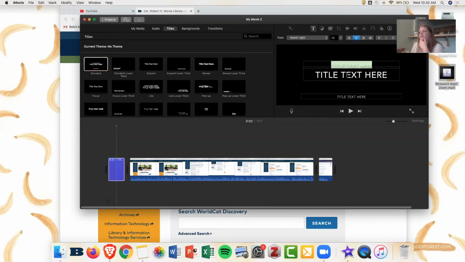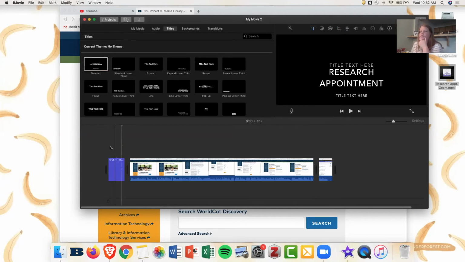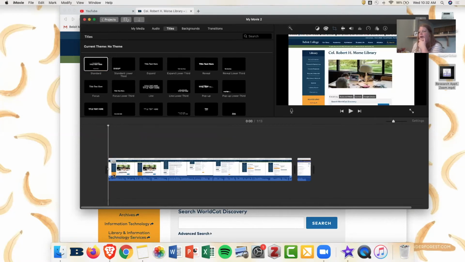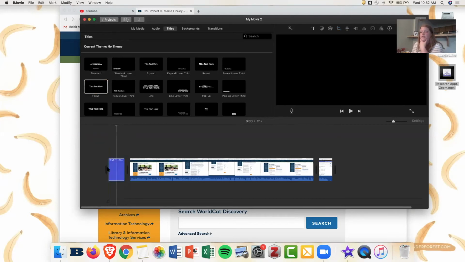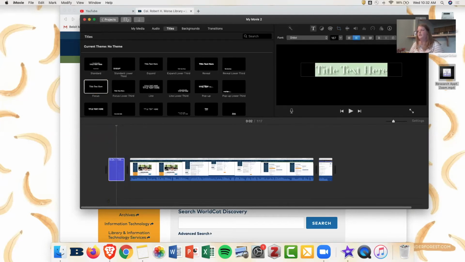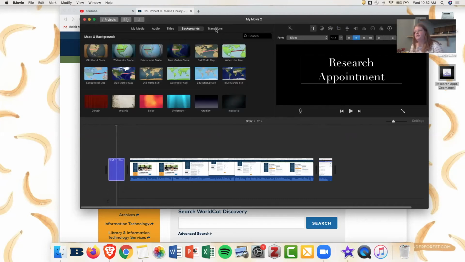So you can say, this is my research appointment, and you can have different options for your different classes. So that's a quick way to keep things simple for yourself. You don't have to do that. It's just incredibly easy in here. So if I can do that, you can get as fancy as you want. I'm a pretty simple person, but you can also add backgrounds and different transitions if you'd like.